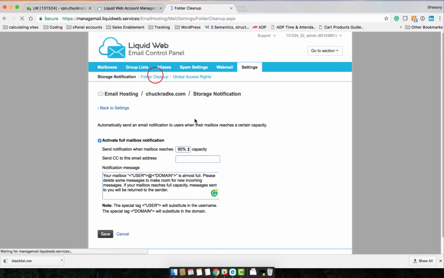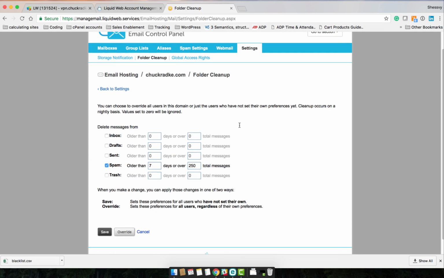Next, we can go to the folder cleanup option. This will enable the folder cleanup options that we were looking at previously on a mailbox basis, but enforce them on a domain-wide basis. So we can definitely save this for users that have not set their own preferences, or we can override it for everybody on the domain if necessary.